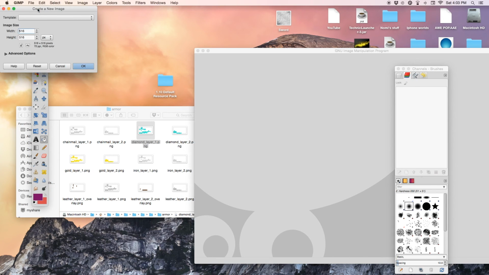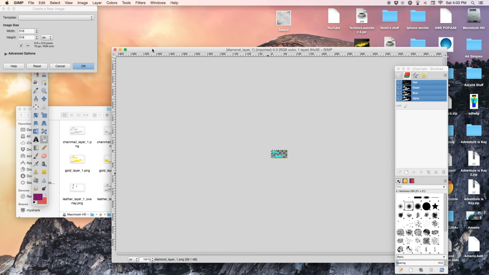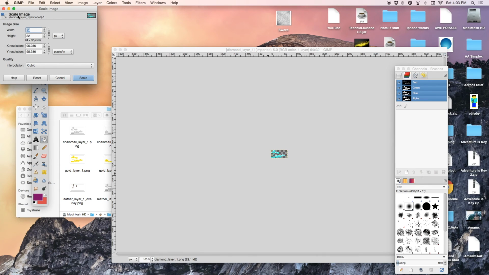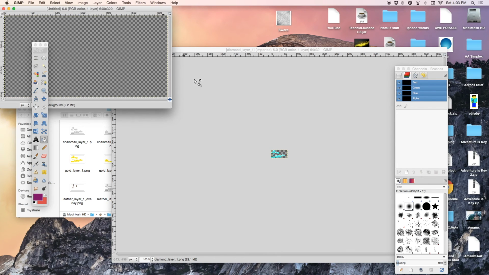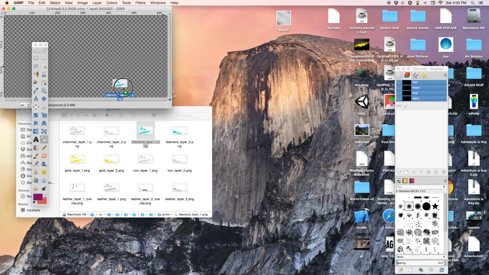So you want to do new, and for the armor, I just see the pixels on it. This is 64 by 32 pixels, so I'm going to make the new one 640 by 320 pixels. Then I'm just going to X this out because I need it, and I'm going to drag the armor in.